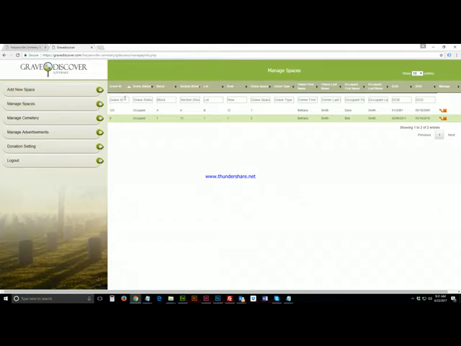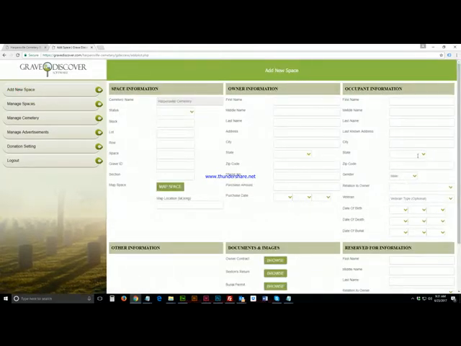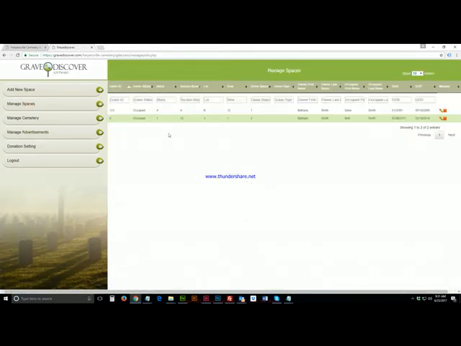So Manage Spaces is a great way where you can sort with these columns if you're trying to find a grave. And then again, if you're going to add a new grave space to the cemetery, you just click Add New Space and then fill out the information. So let's say for this example, you enter in some information and you need to go back in and edit it. So if I need to edit this grave space here, let's say he goes by David, maybe I need to change that.